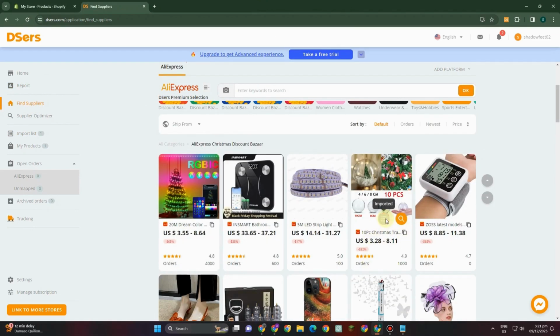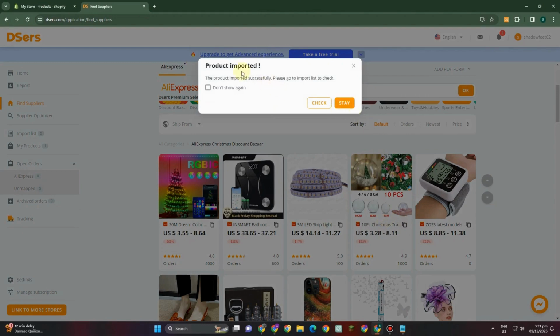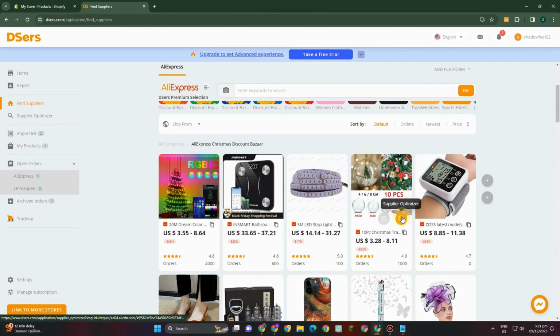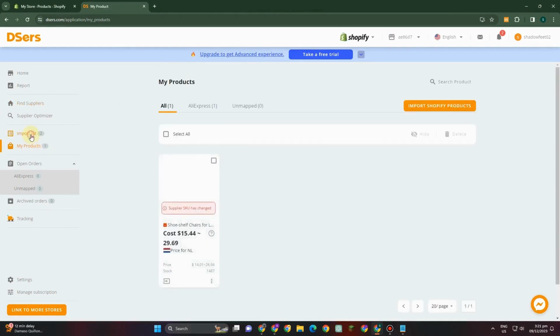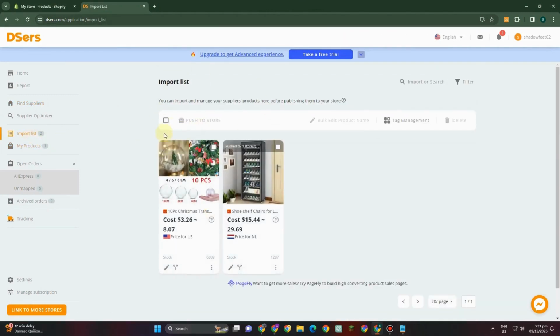So in order to import this from AliExpress, you just have to look for the specific item and then click this import list. And then if you go to import list, there you will see the product that you have moved from AliExpress to the DSers import list. Okay, let's just say this one. Okay, so that's it.